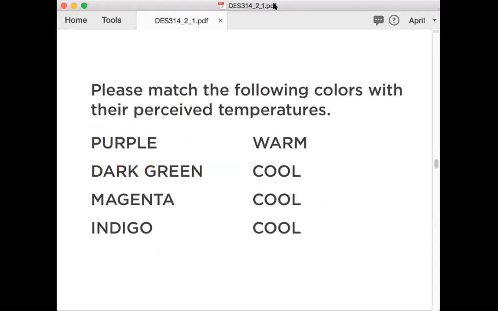Please match the following colors with their perceived temperatures. So on the left, you have purple, dark green, magenta, and indigo. A little tricky there. So visually match it up on the right. Okay. So purple would be more cool, dark green would be cool, magenta would be warm, and indigo would be cool.